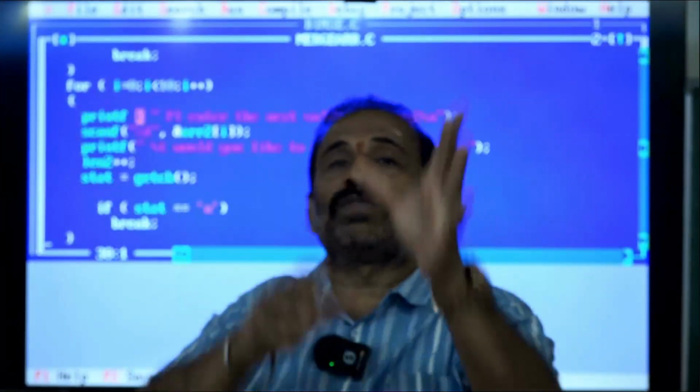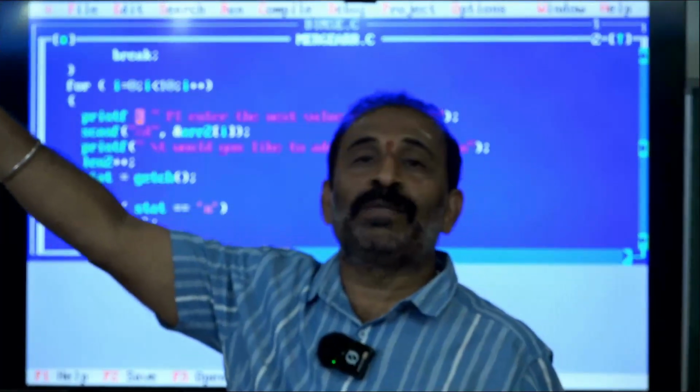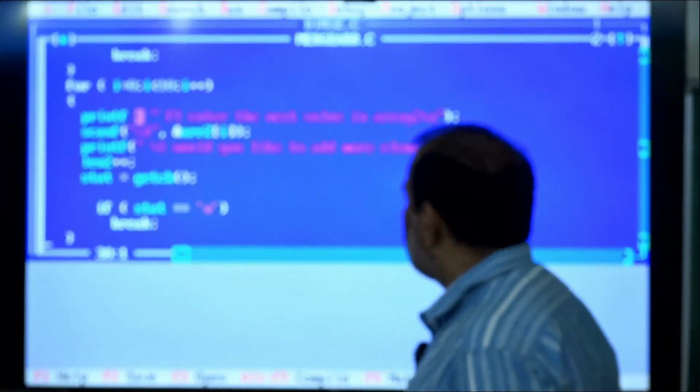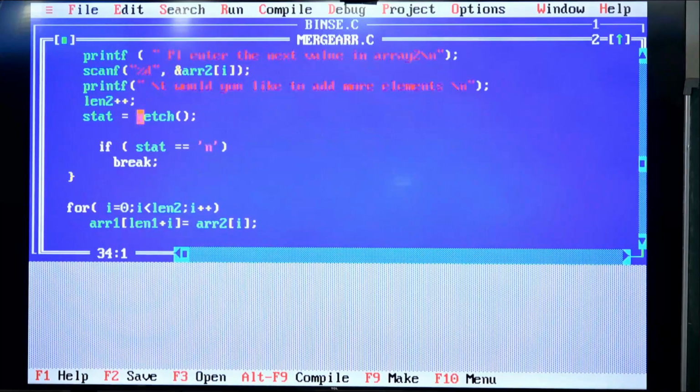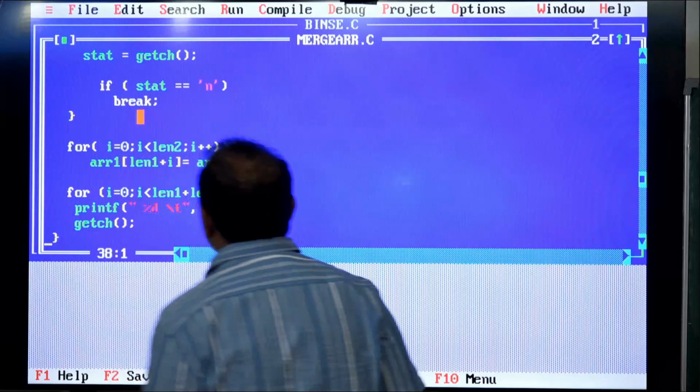So I am combining 6 and 4. If length 1 is 7 elements and this is 5 elements, I am combining 7 and 5 and I am calling it a single array. How I am doing this? You can see from this, it is a simple line of code.